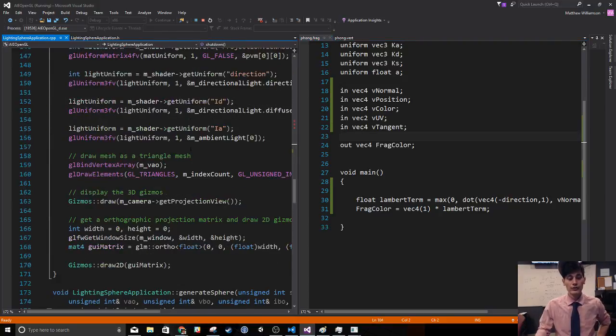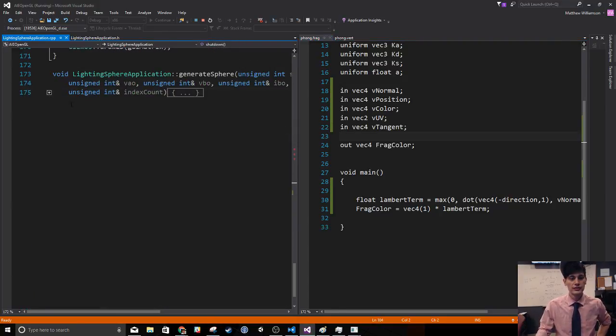Okay, so whenever you make your brand new project, what you're going to be given is this function. Is that part of the tutorial? That is definitely part of the start of the direct lighting implementation. You giving us the generated sphere?